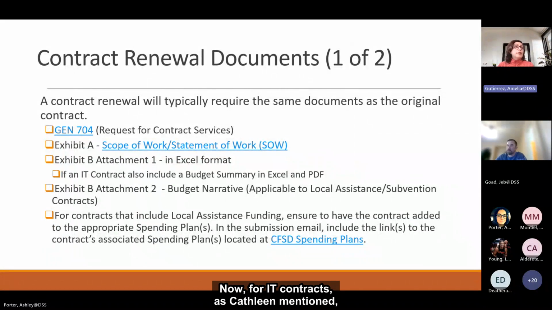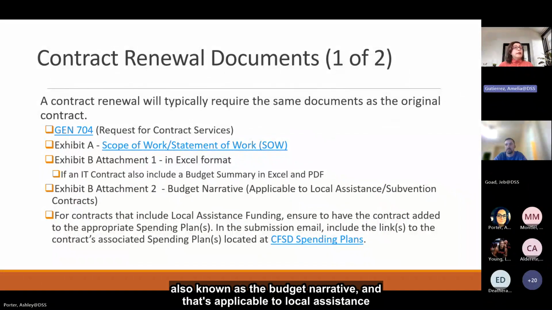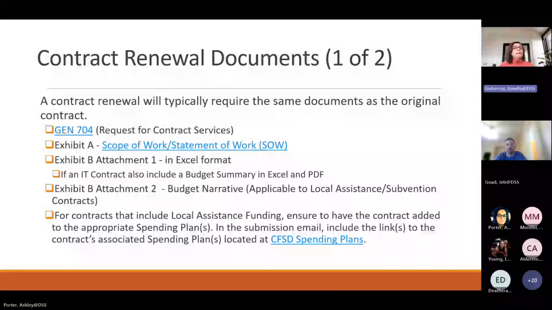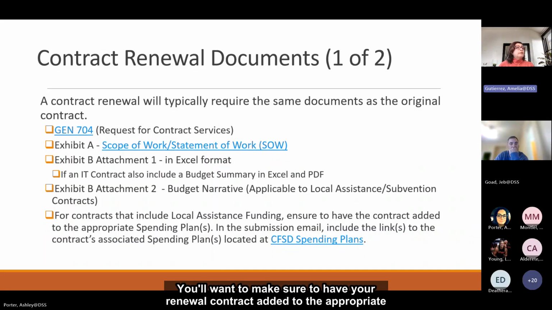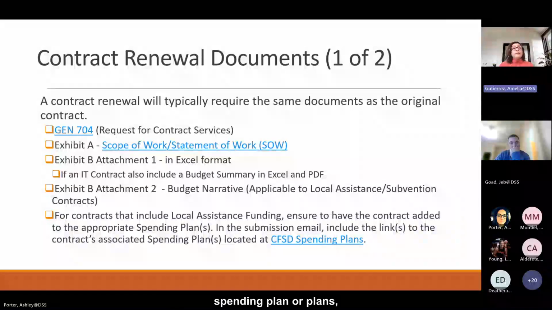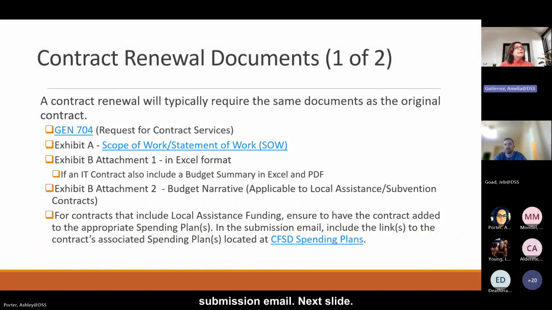Now, for IT contracts, as Kathleen mentioned, you'll need to provide an Excel version along with a PDF version. And then we have the Exhibit D, Attachment 2, also known as the budget narrative, and that's applicable to local assistance subvention contracts. And for local assistance renewals, you'll want to make sure to have your renewal contract added to the appropriate spending plan or plans, and provide a link to the spending plan in your submission email. Next slide.